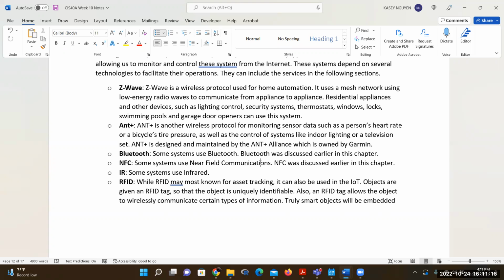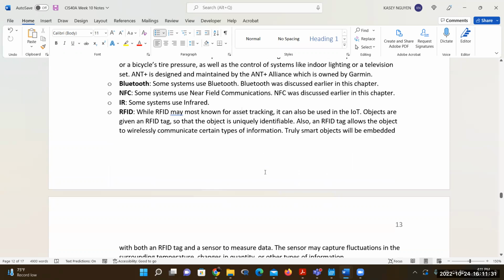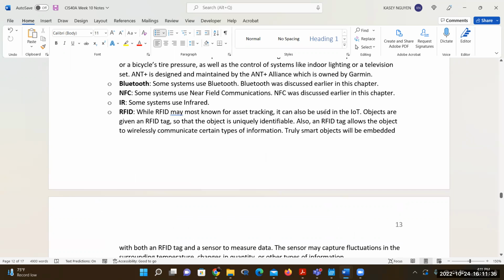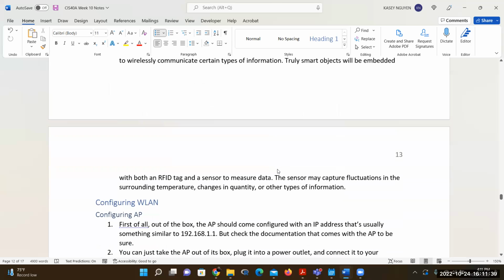Then you also have IR, which is infrared. This is used a lot in tagging and inventory tracking, from library books to products in store. It also uses RFID for asset tracking. IR is also used in a lot of security cameras, for various areas.